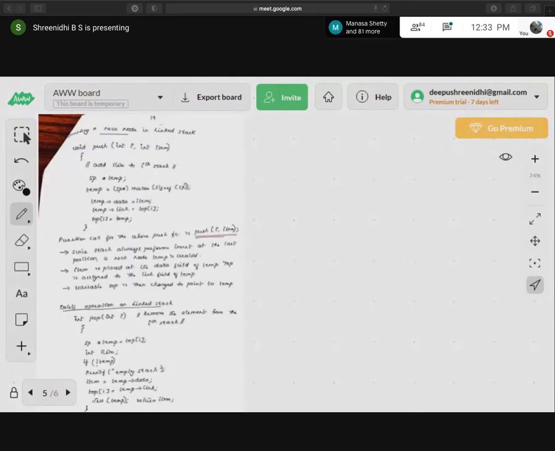So till now we learned with the queues. Now we should see with the linked stacks. What do you mean by this linked stack? Inserting a new node to a linked stack. How can we insert a node into a linked stack?